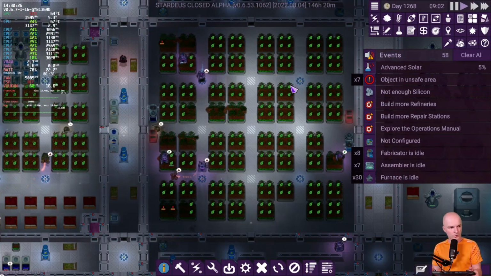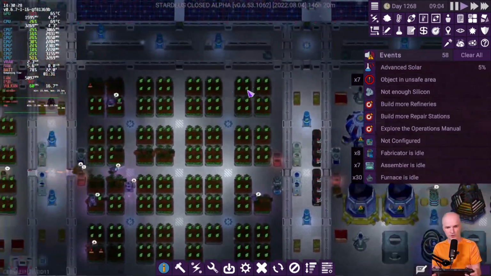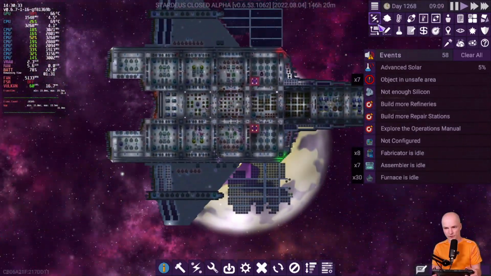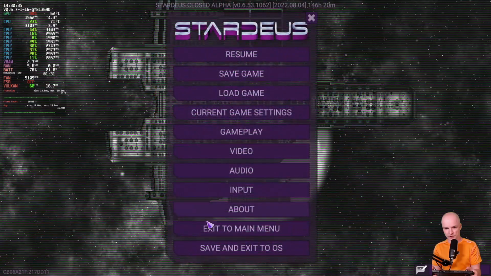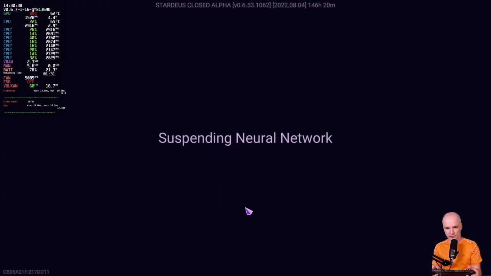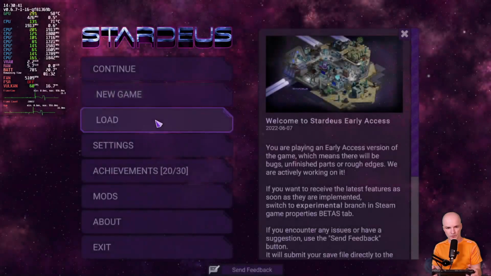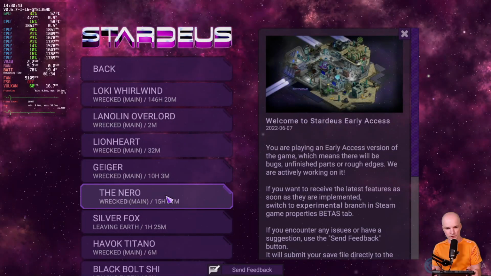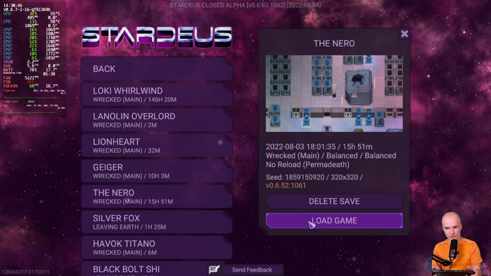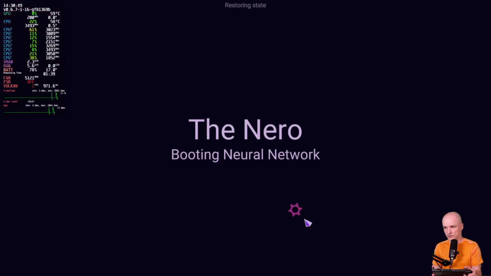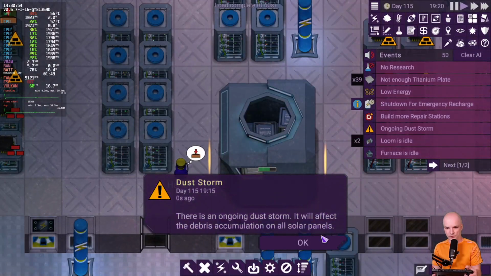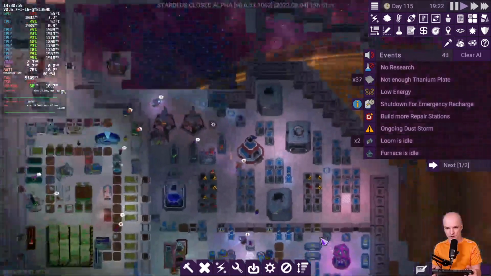Anyway, so that was Stardeus on the Steam Deck. As you can see, fully playable. I have played myself, and I do have tons of saves. I spent tons of time playing the game on Steam Deck. For example, like this save here, 15 hours. Everything was done just on the Steam Deck. All this ship was built just on the Steam Deck.